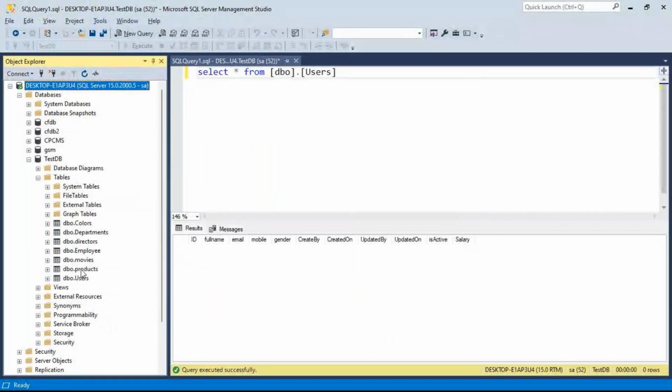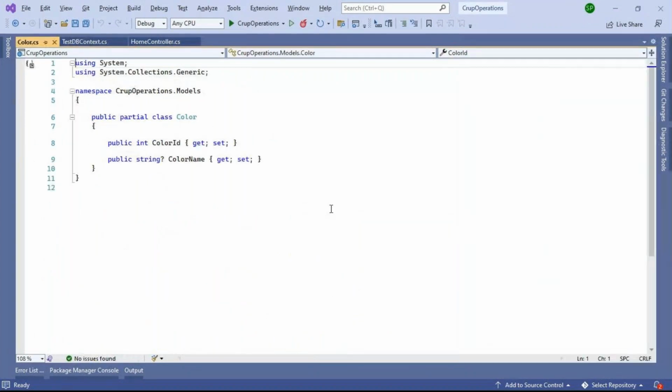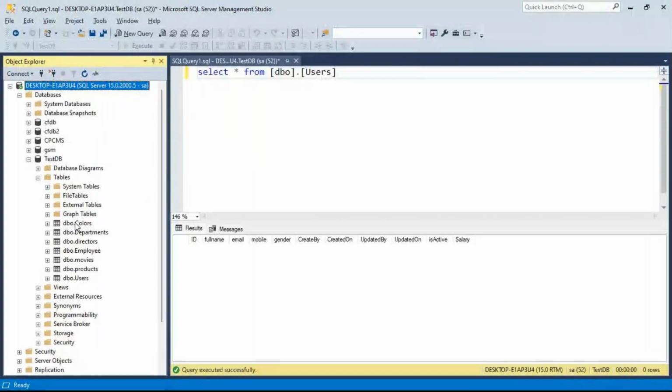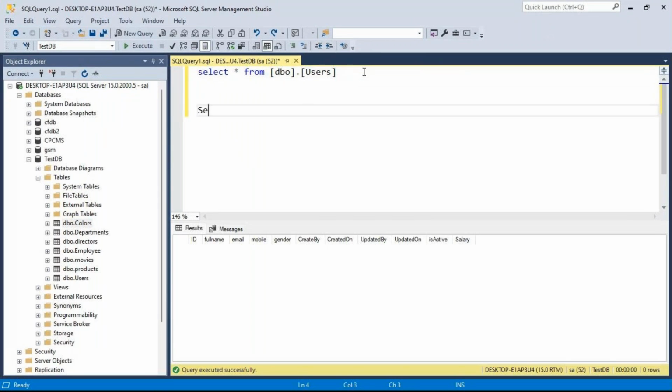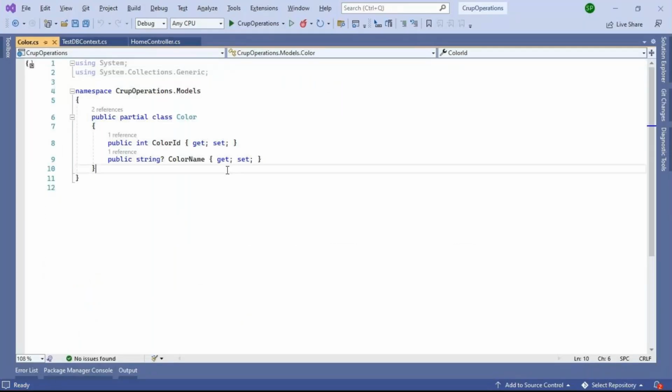What are the tables I have? Each table has generated one class. Colors, this is a color table. For the color table I have only two columns, see, I have only two columns here. It just generated two fields. The same way it got generated for the remaining tables also.